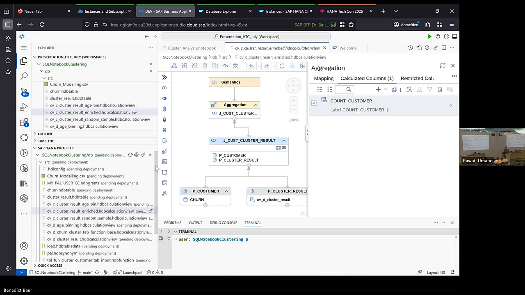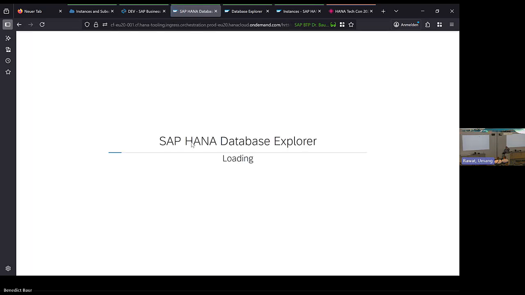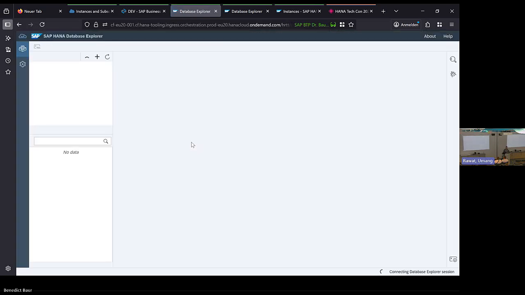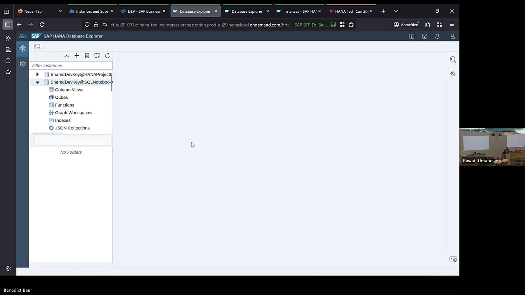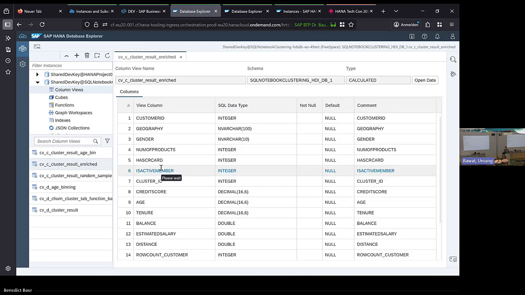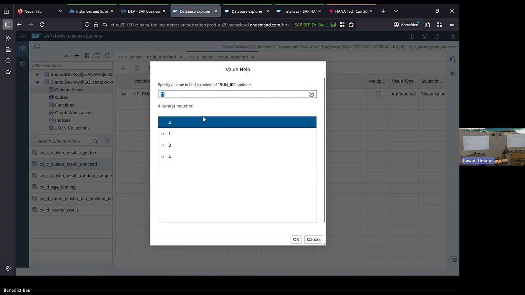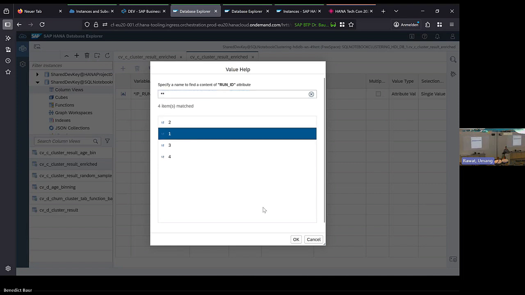So let us look now in the Database Explorer. So we get here our compiled calculation views. So we have here this CVC cluster result enriched. And so now we have this input parameter. We can select a run ID. So let us start with run ID 1.